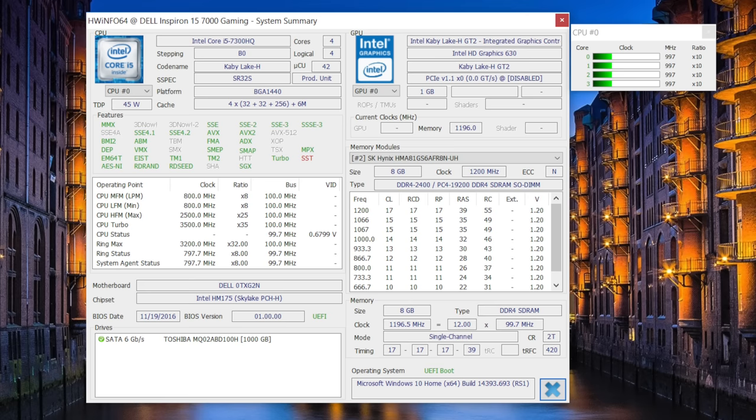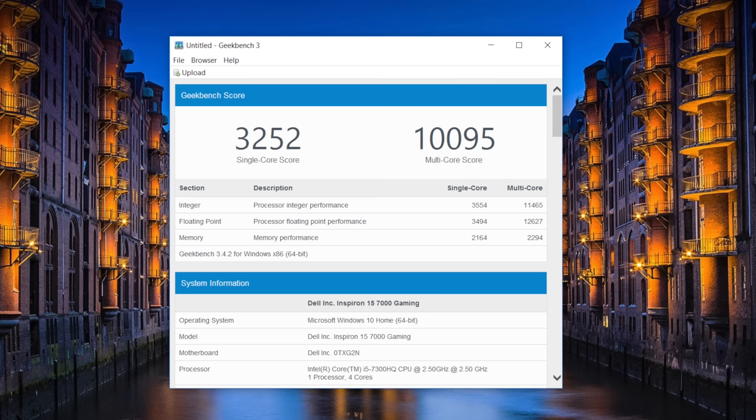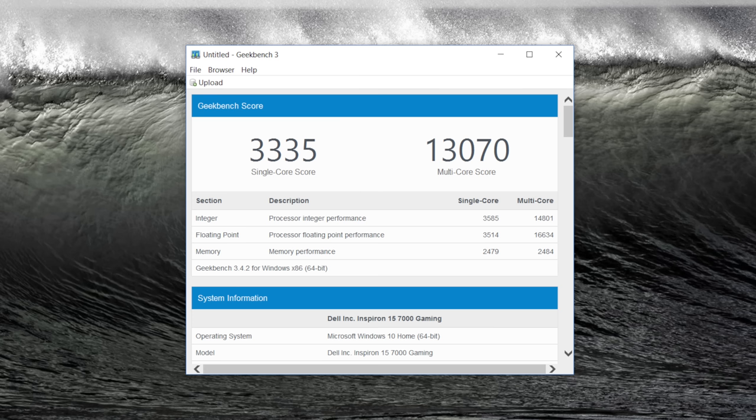These new Inspirons are rocking the latest Intel Core i5 Kaby Lake processors. You can also upgrade to the Core i7 for better performance. Here are some Geekbench 3 performance scores. This one's the Core i5 version and this one's the Core i7. As you can see, the multi-core on the i7 is about 3000 points higher.